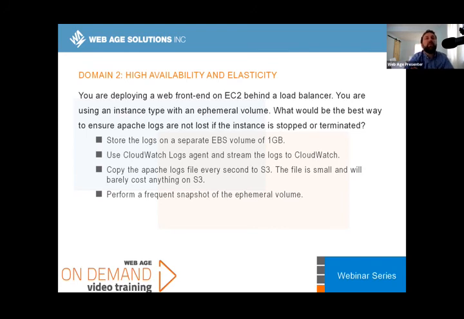And then perform a frequent snapshot of the ephemeral volume. Again, that's not a good option because we can still lose quite a lot of data while that snapshot is creating. So we're going to either have to choose an EBS volume or CloudWatch logs agent. EBS volume might get filled up. There might be more than 1 GB of logs, right? Whereas CloudWatch logs is going to be the most efficient way of doing things here.